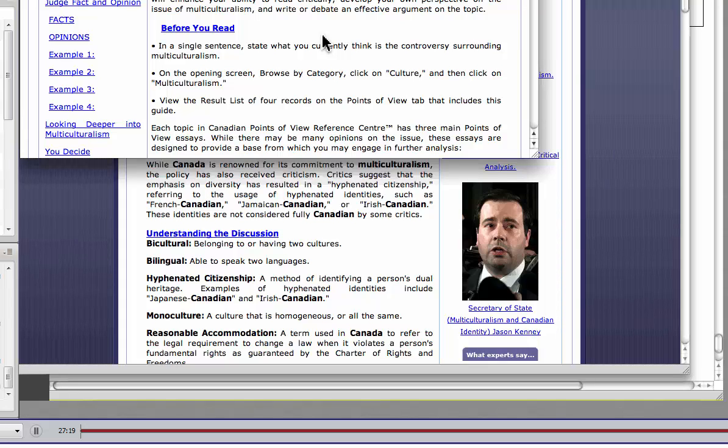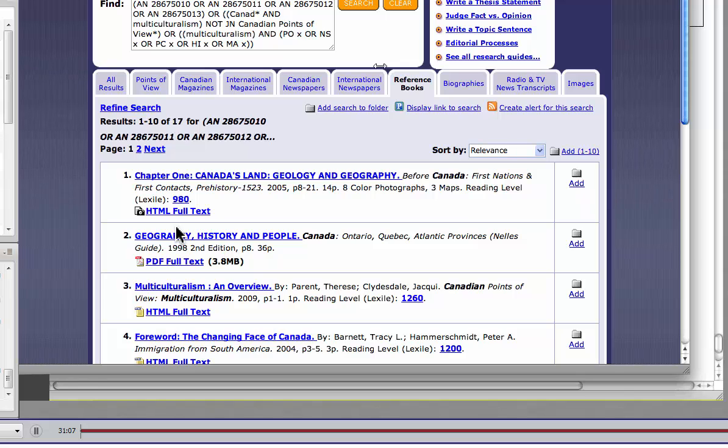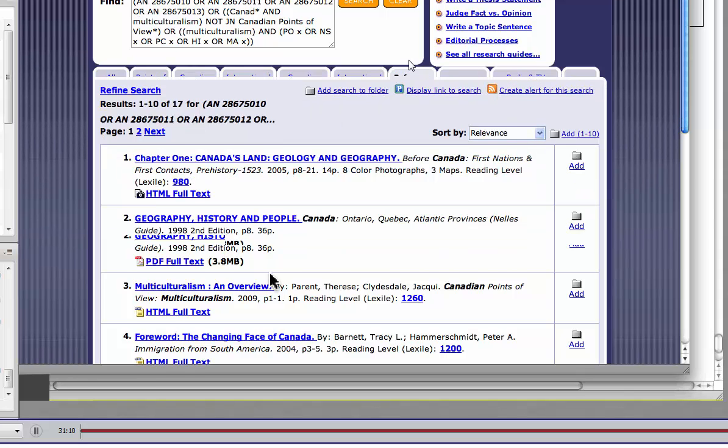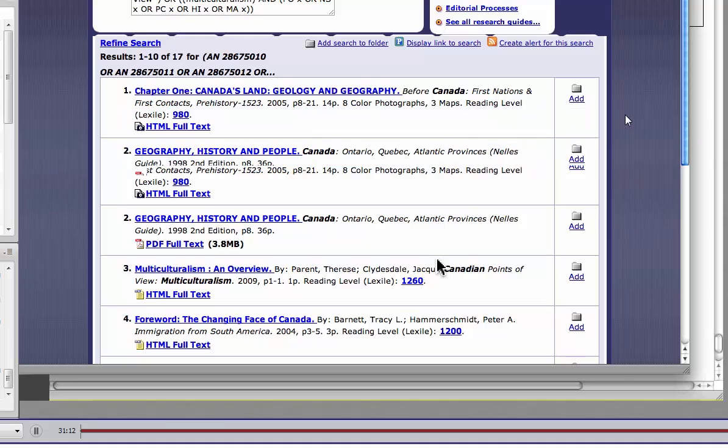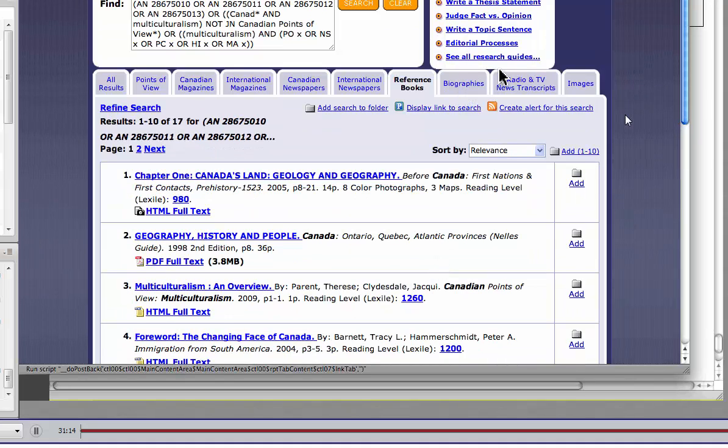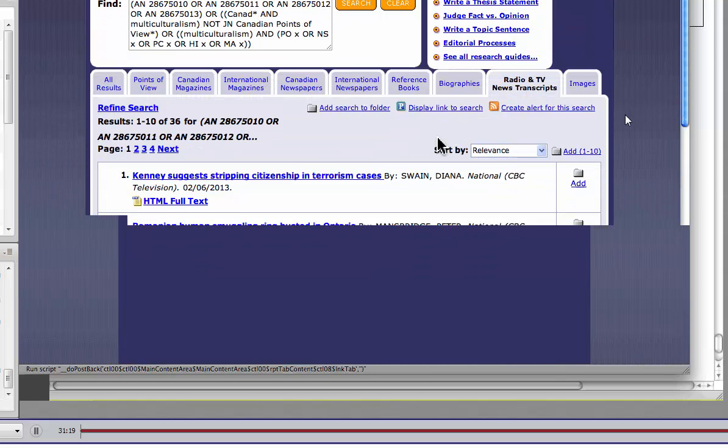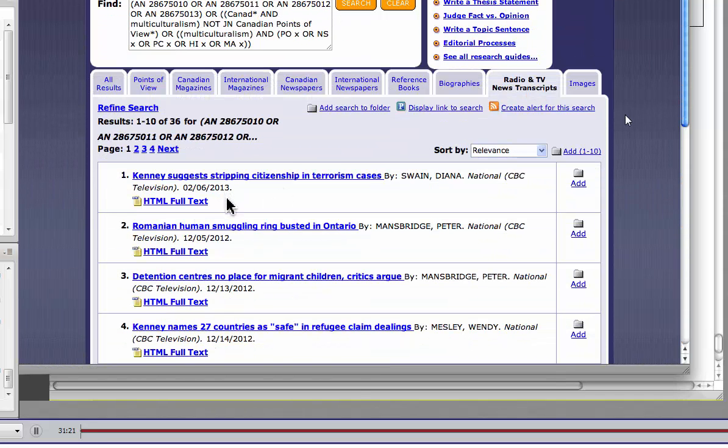And then under reference books, for this particular topic, there's a bunch of things. You know, this book, Before Canada, this chapter out of the book called Canada, and they have some other articles written. There's a biographies tab, there's a radio and TV news transcript tab, so this pulls up something from just this month on CBC television.